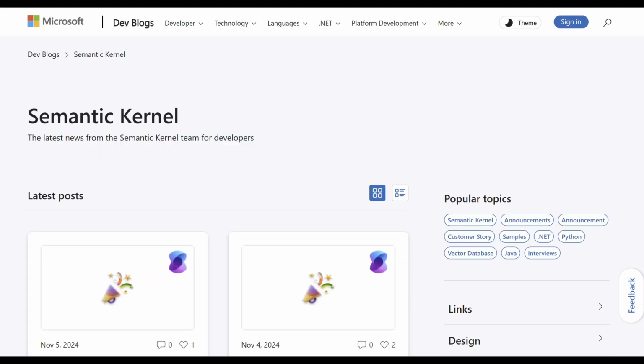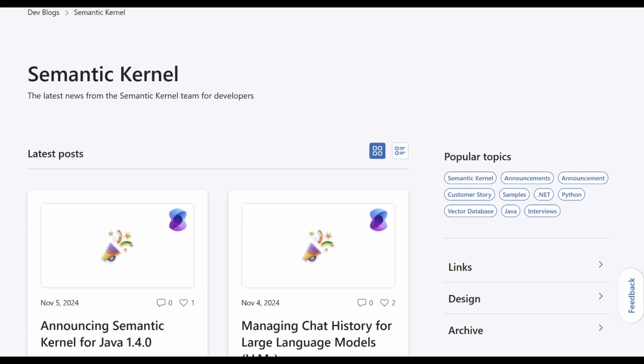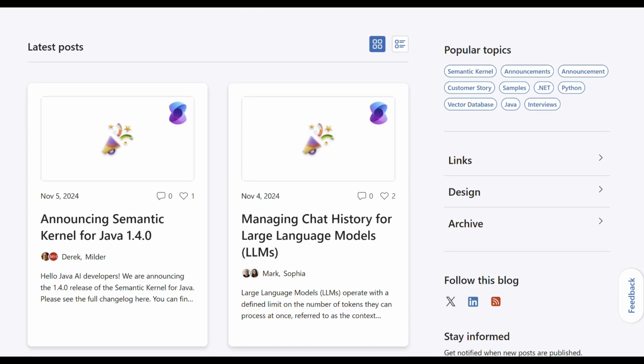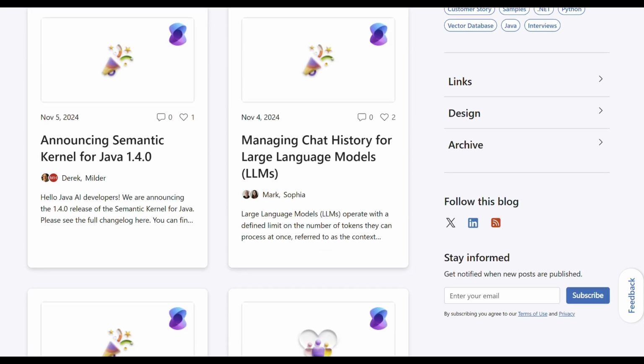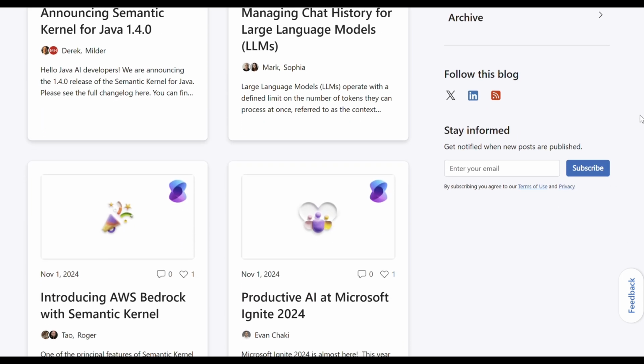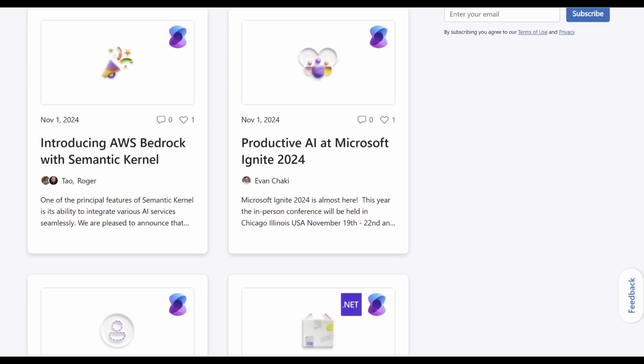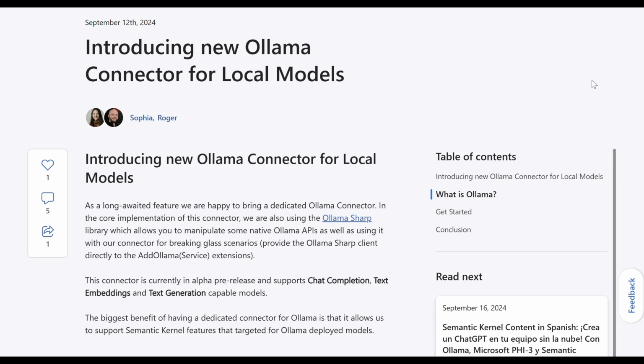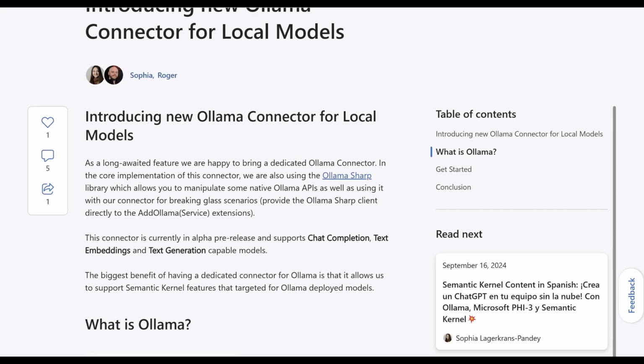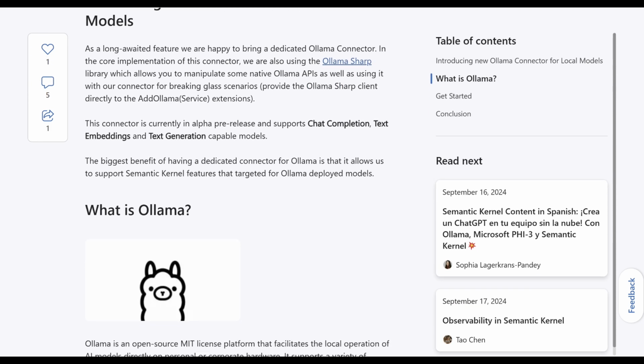Semantic Kernel Integration. Now, Semantic Kernel is Microsoft's powerful SDK that helps developers integrate AI into their applications. It supports multiple programming languages, including .NET, C# and Python, giving developers flexibility in their preferred development environment.